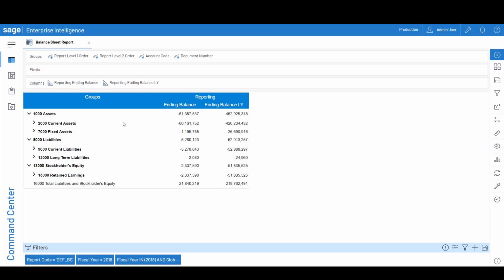These worksheets are based on the main principle of groups, pivots, and columns. So the information that we see here depends on what fields are entered into these shelves and in what order. For example, in the groups we have 4 different fields, starting with the report level 1, followed by report level 2, account codes, and the document number.